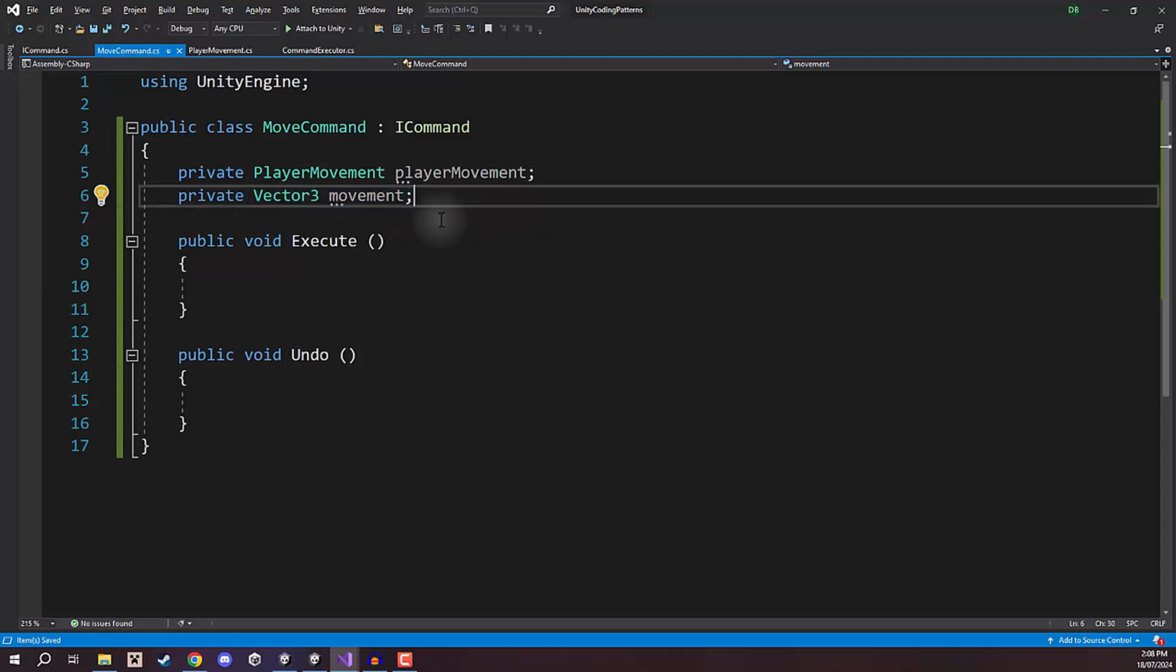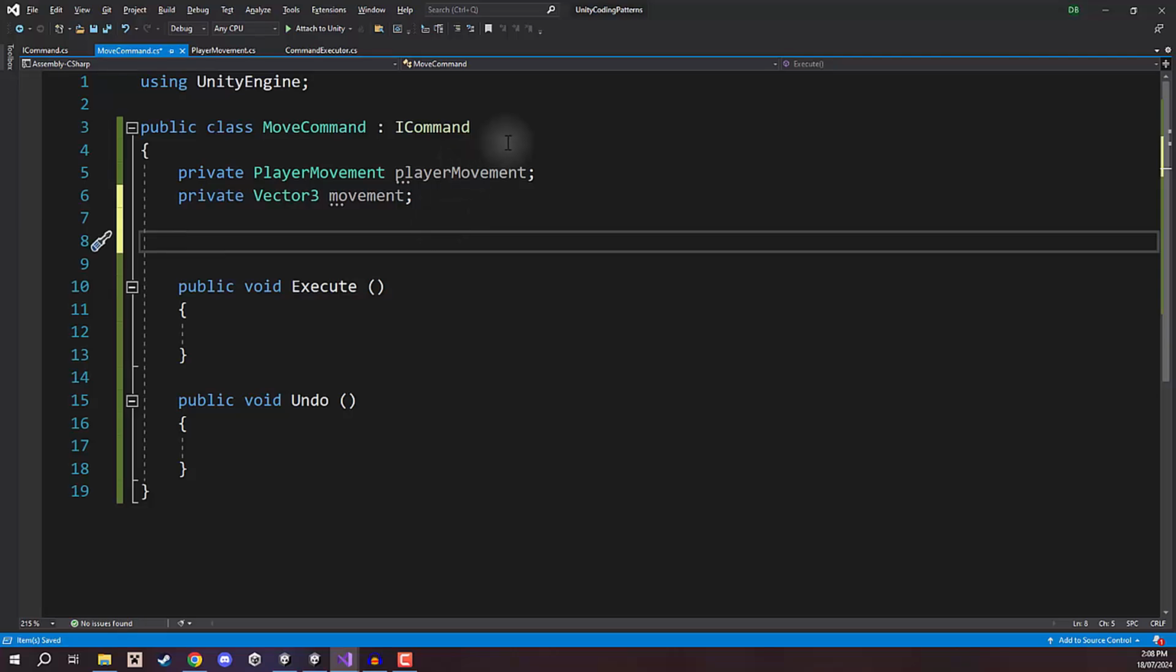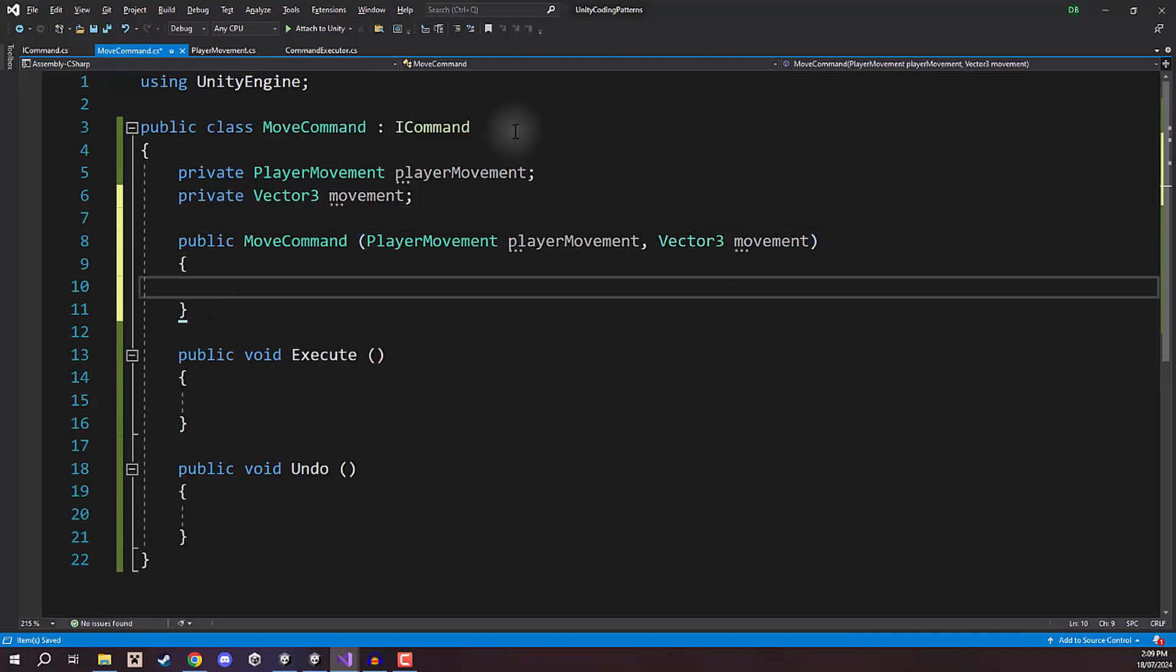Now, since this is not going to be a MonoBehaviour, it's not going to be a component we attach, we are going to define a constructor for this class, because when we create a new class, we want to provide it with this information. So to make the constructor, we're just going to go public MoveCommand, and we're going to be sending over two parameters. These are going to be the PlayerMovement, like so, as well as a Vector3 for the movement.